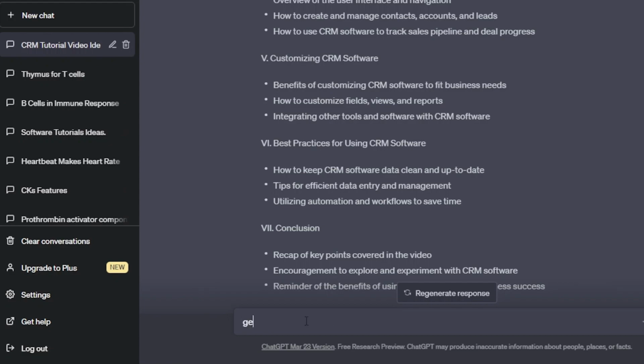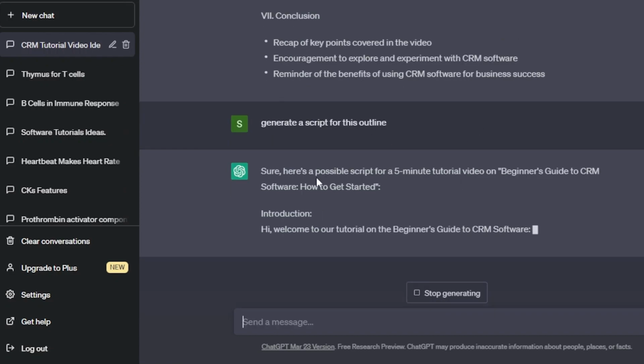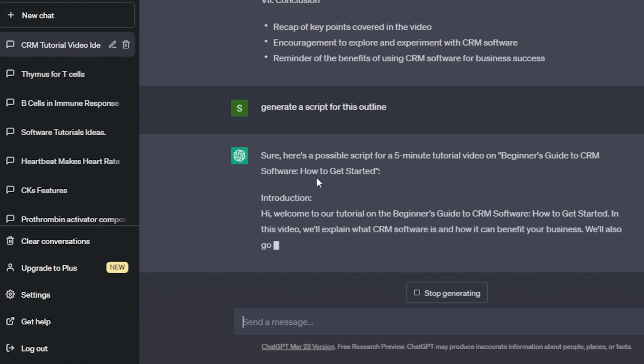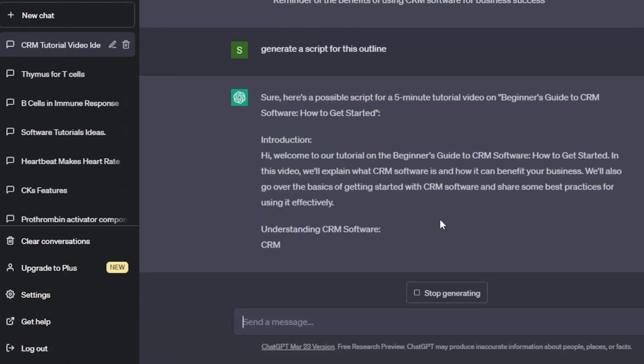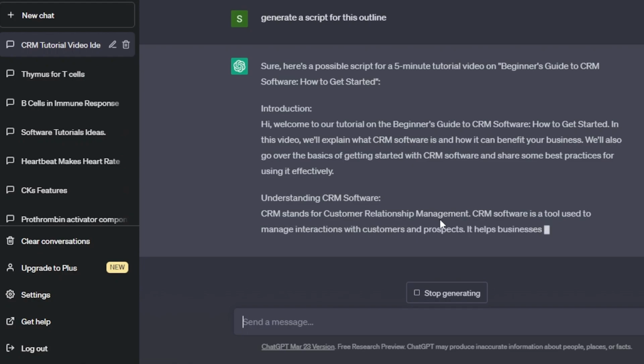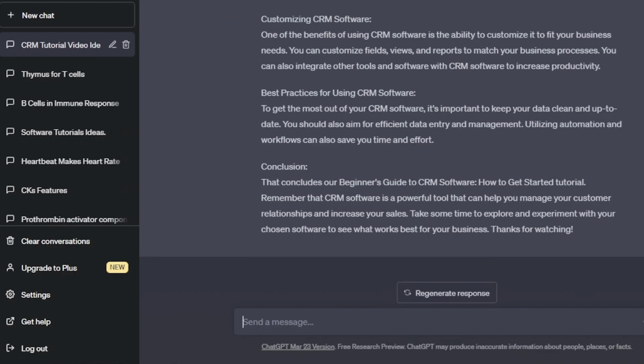So we'll just go with generate a script for this outline. And now ChatGPT will write the script for me, everything, and you will be able to see this is going to be a YouTube script that I will write in minutes using ChatGPT. And here we have our script ready. You can see this is a 5-minute video script that I generated with ChatGPT.